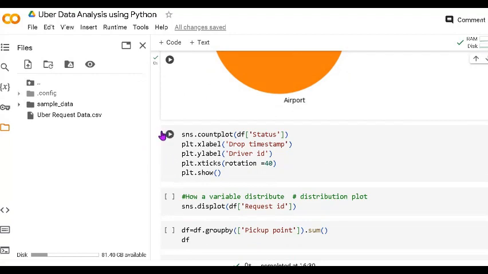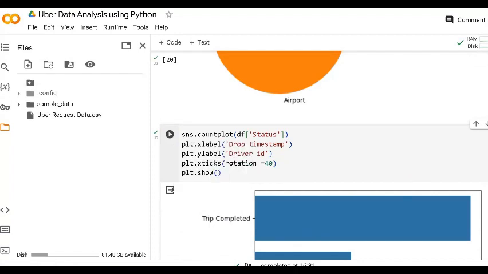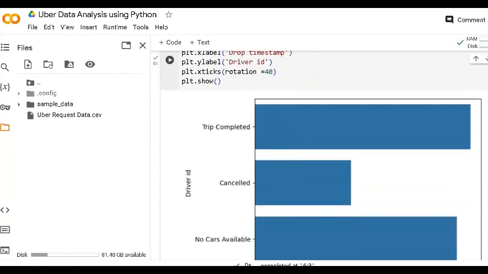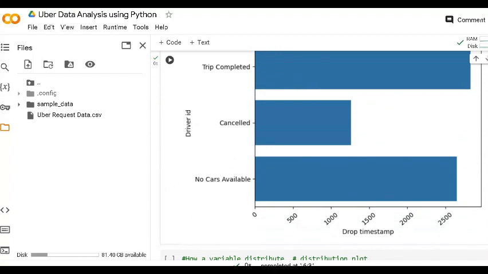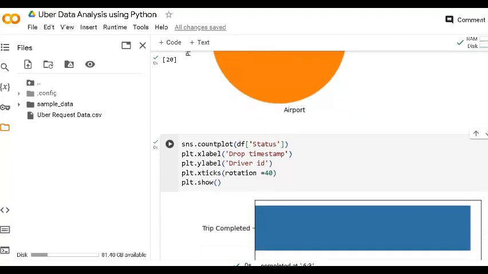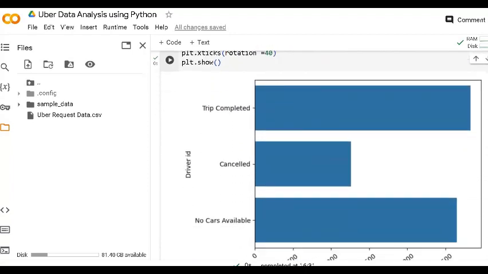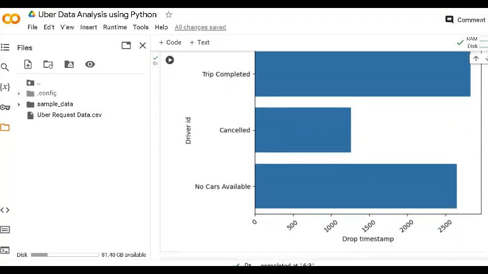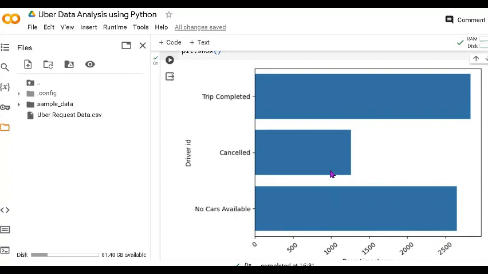Same other is also a count plot, where I'm using the drop time stamp and driver id. So this is the drop time stamp. So how many trips are completed. So mostly people have completed the trip in the time stamp. Very few people have cancelled the cab, and no car available. The count is above 2500.